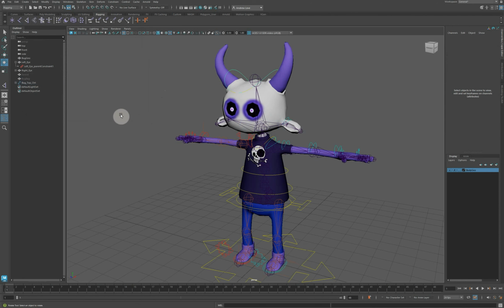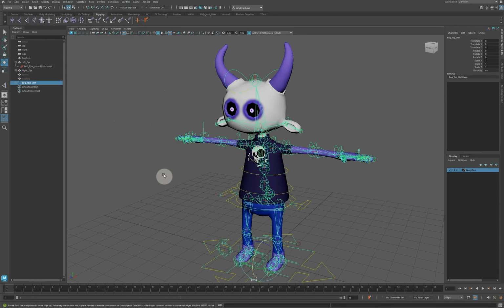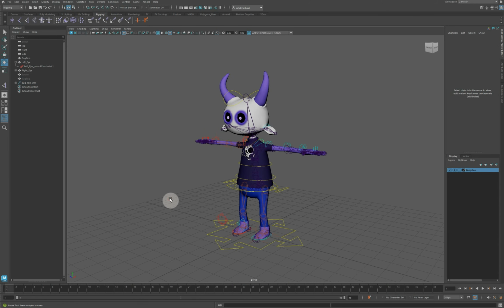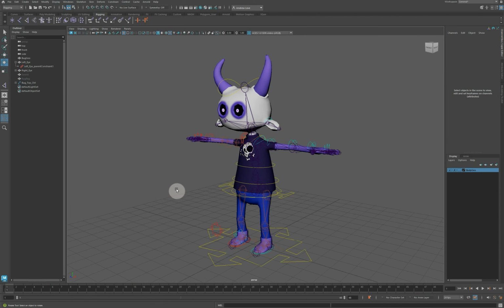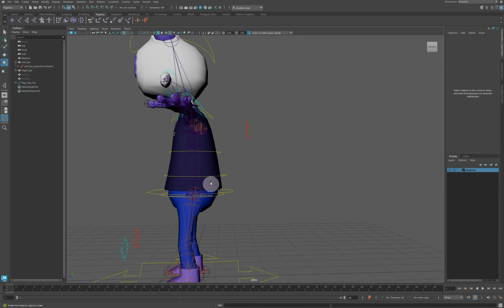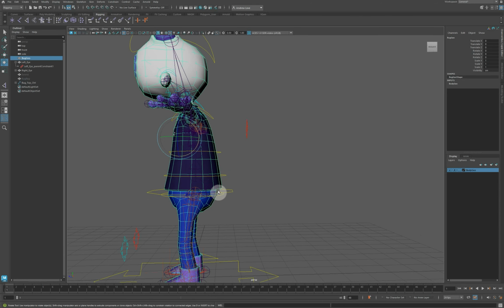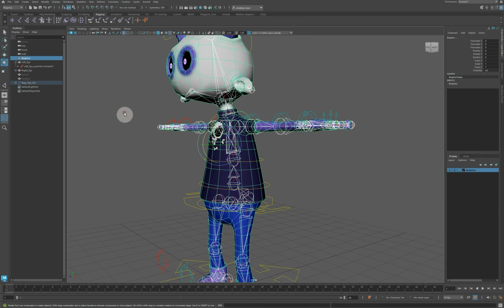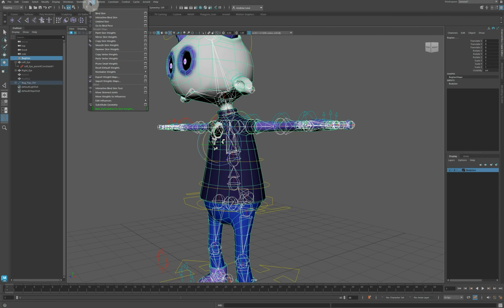Lovely. So the eyes are constrained to the head controller, so they're not part of that hierarchy there, but they're not going to be part of the skin either. Right. So next stage is to skin it up, and we need to get the root joint. There's the root joint. Shift select the skin, the mesh that will be the skin, and we're going to go skin, bind skin.